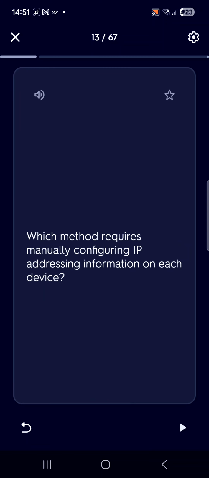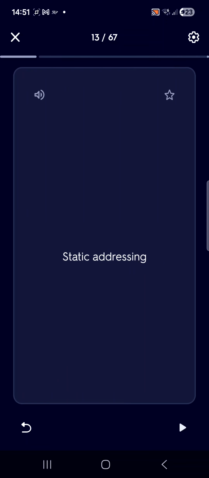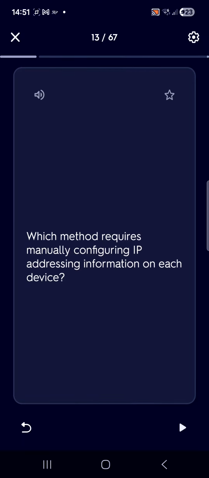Which method requires manually configuring IP addressing information on each device? That would be static addressing. Static addressing would be the method that requires manually configuring IP addressing information on each device.